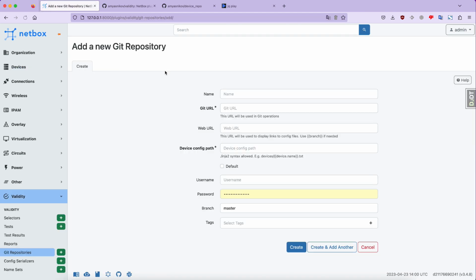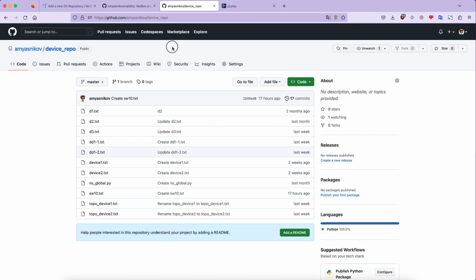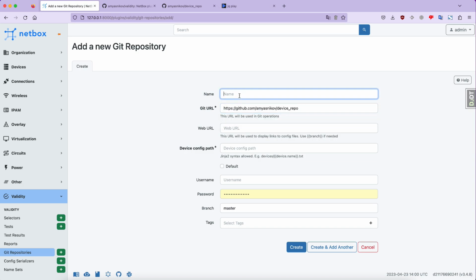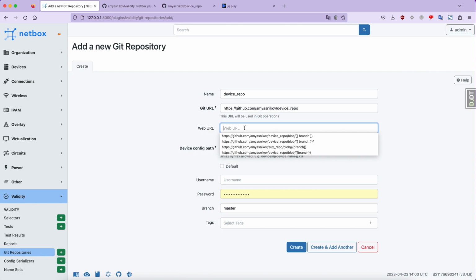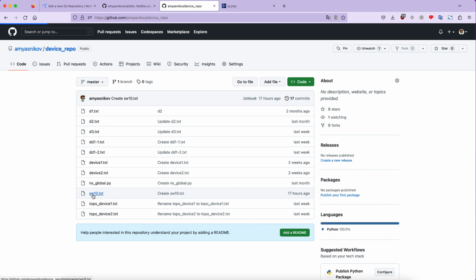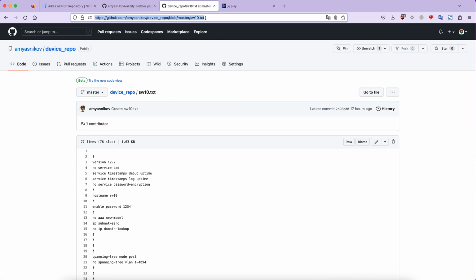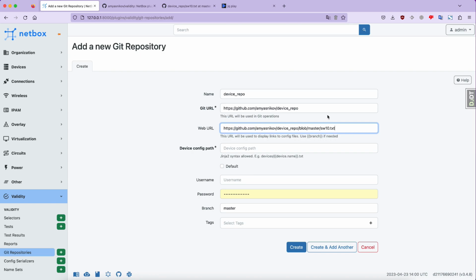So I press add, and here's my repository on GitHub. So I just copy this link and paste it here. Let's name it device repo, and the web URL is needed to make correct links to files in Netbox UI. We can go here, open some file, and copy this link. So I paste it here and remove the file name. And the final thing, let's change a particular branch with the branch substitution.